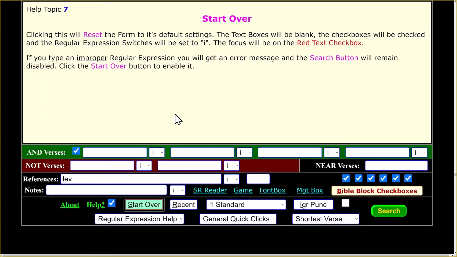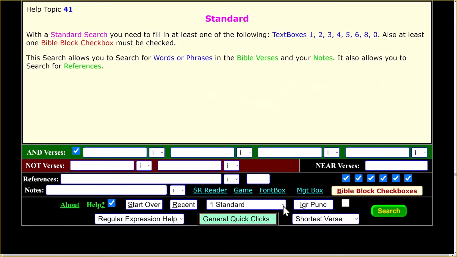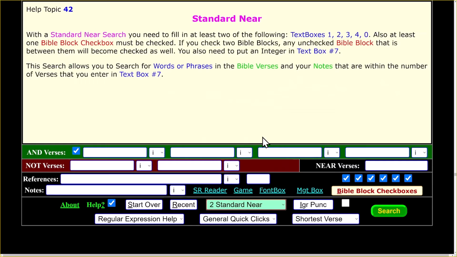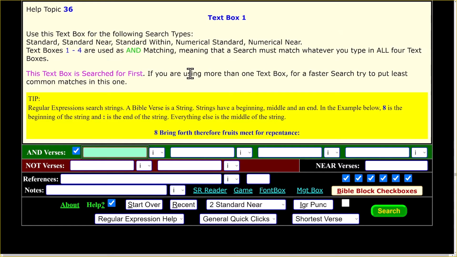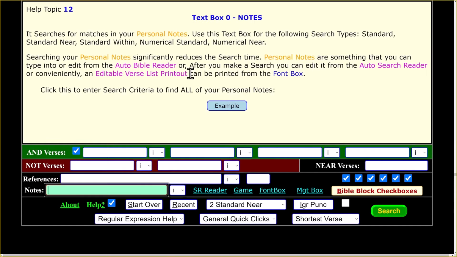So now let me go back to this search box because that's what we're working on. And I just showed you briefly how the standard search works. Now let's go to the standard near. Standard near works similar, but it's not exactly the same. If you see up top here, it uses text boxes 1, 2, 3, 4, and 0. Now, text box 1, if you hold down the Alt key and press 1, that's text box 1. Text box 2 is Alt and 2. Text box 3 is Alt 3, Alt 4, and this one is Alt 0, your notes.